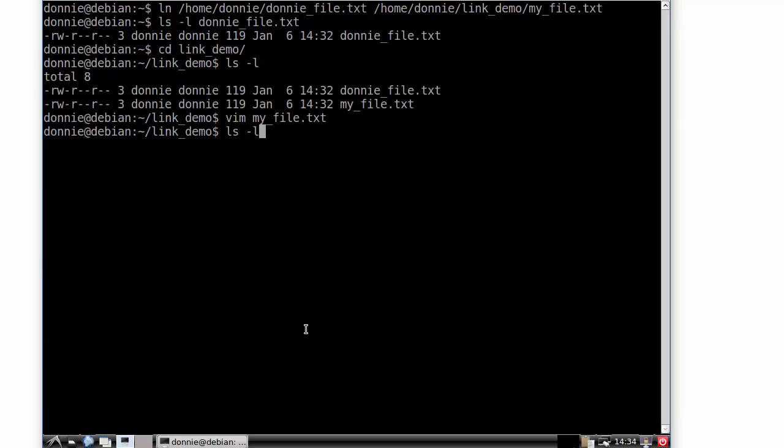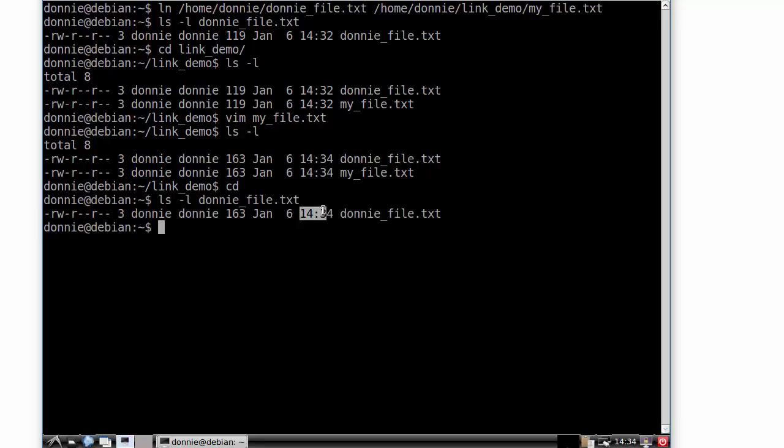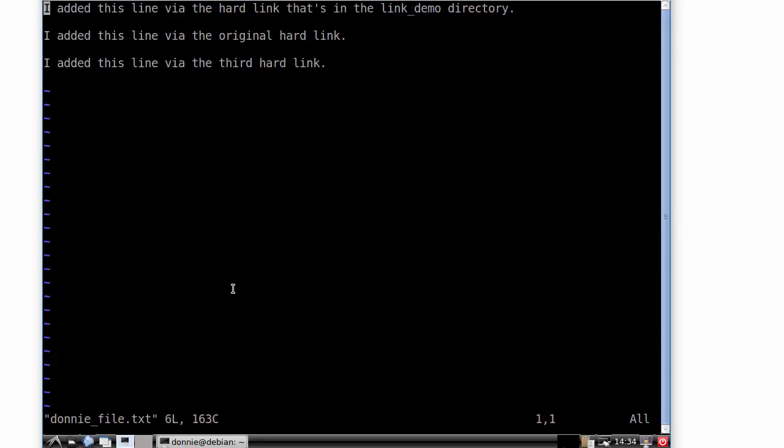And now we can do an ls -l, and notice that the time and date of last modification is the same on both of those 2 hard links. And if I go back out here, the time and date of last modification there is also the same. And regardless of which one of these hard links I use to open that file, the contents will be identical in all of them.